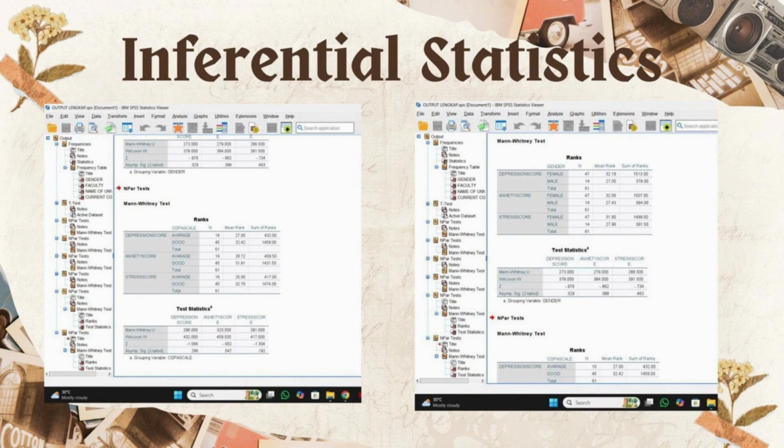Next, the Mann-Whitney-U test was used to compare depression score between participants with average and good CGPA levels. The results show that participants with good CGPA had a higher mean rank compared to those with average CGPA, suggesting higher depression scores among the good CGPA group. However, the final conclusion depends on the p-value reported in the test statistics.